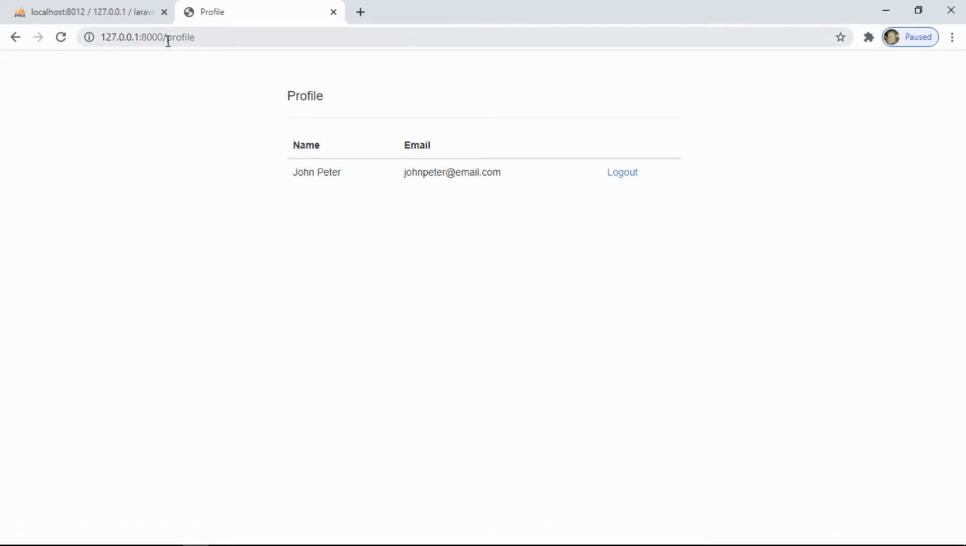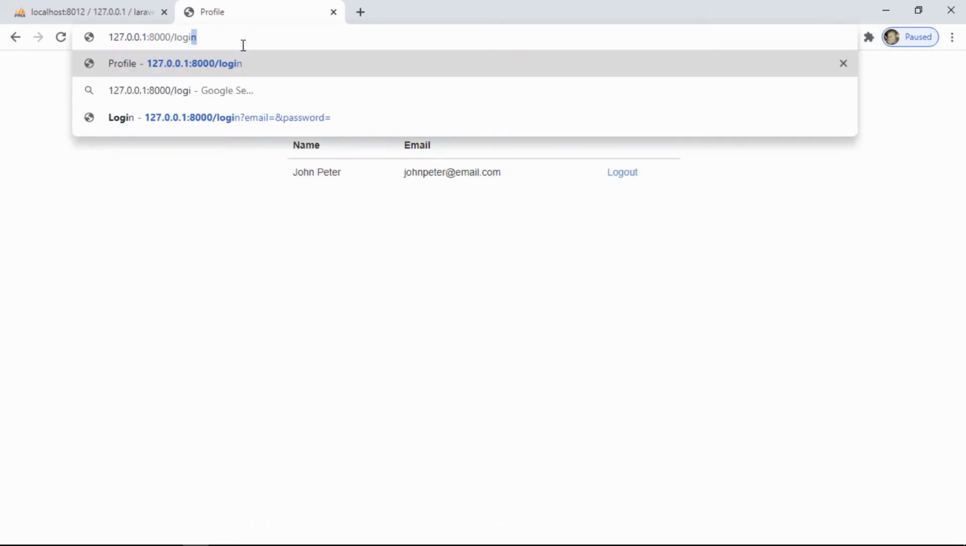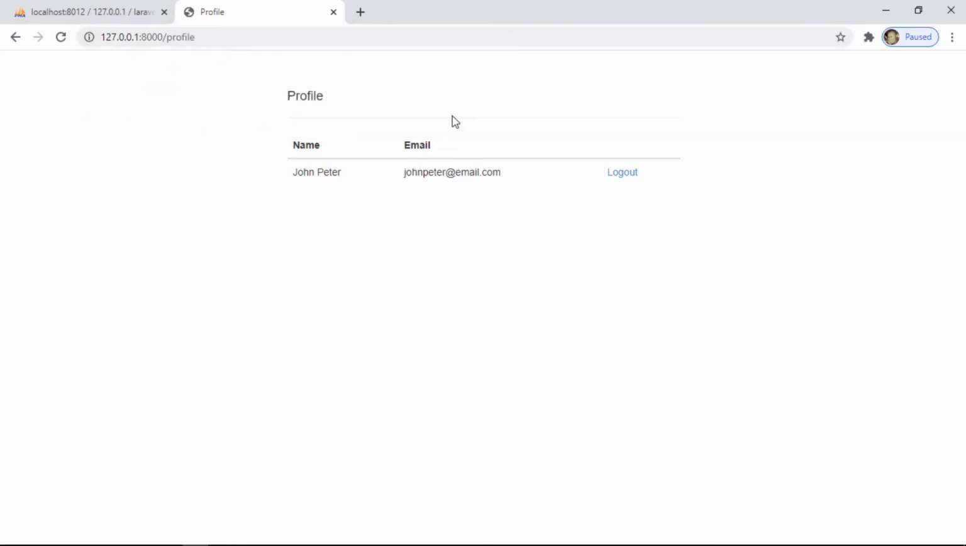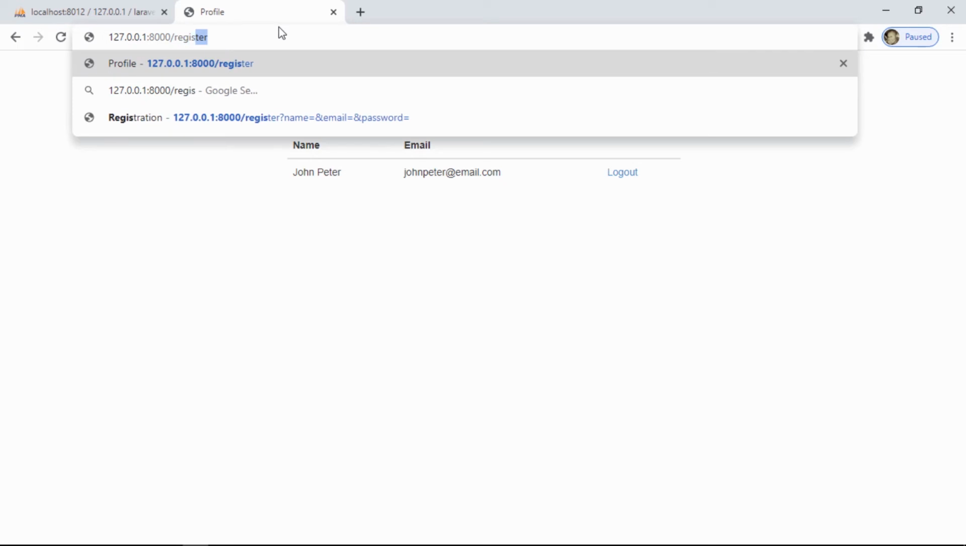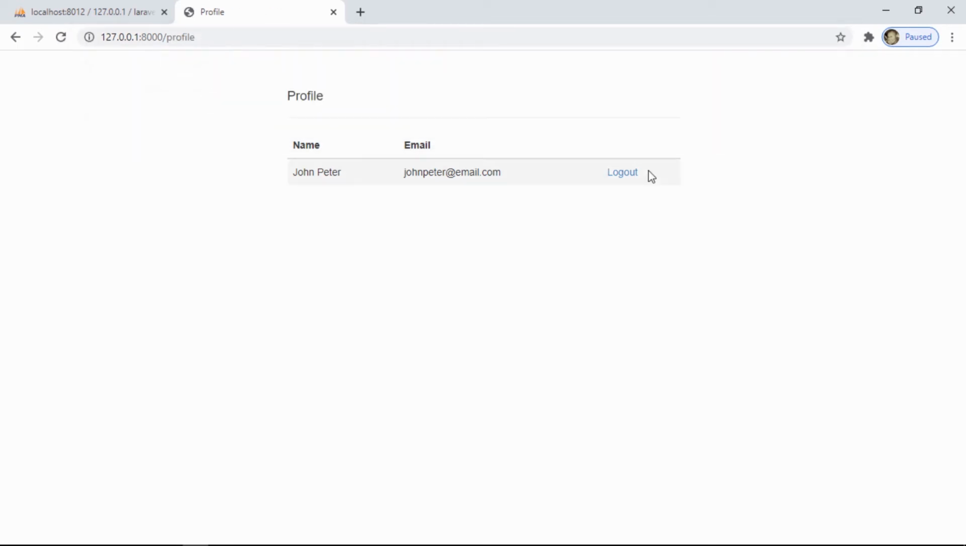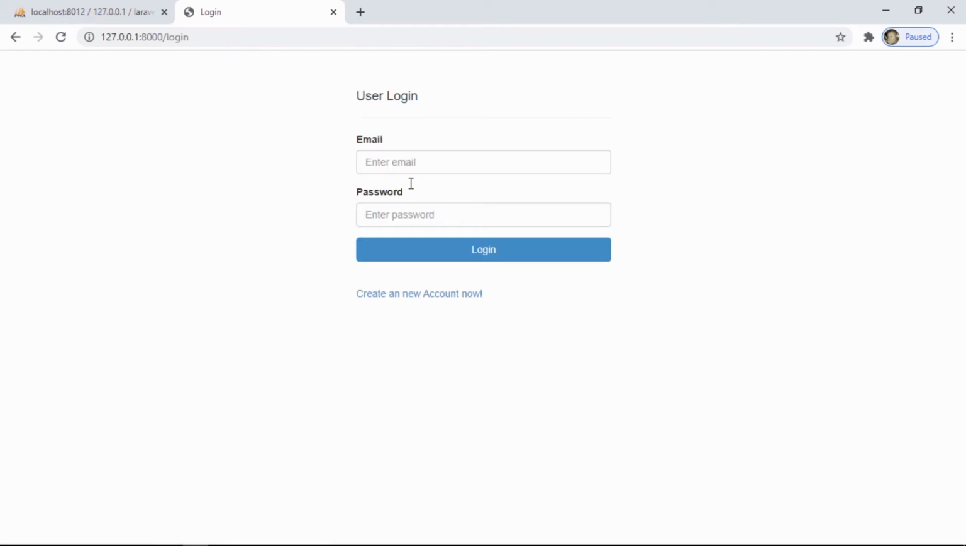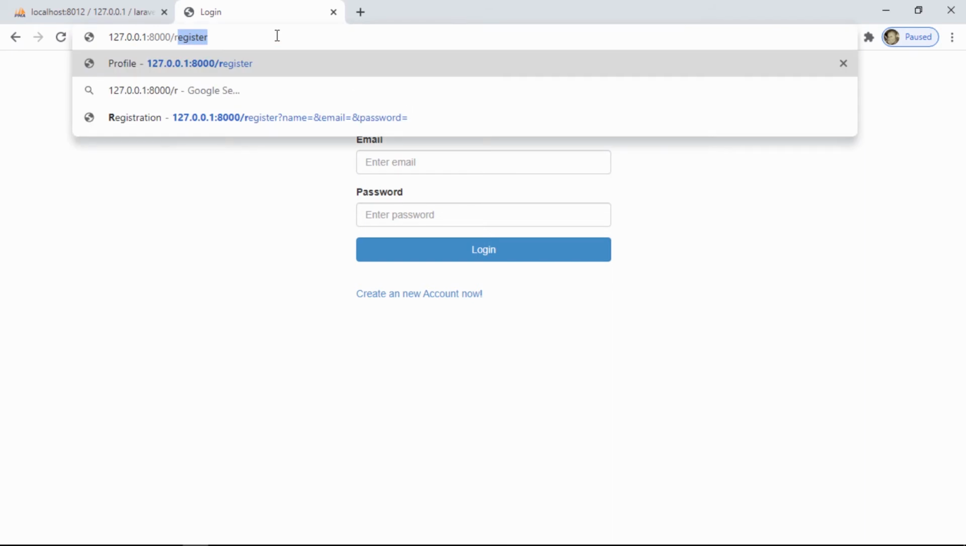If we already logged in and try to access login or register page, this will redirect back. Finally, our custom authentication is complete.